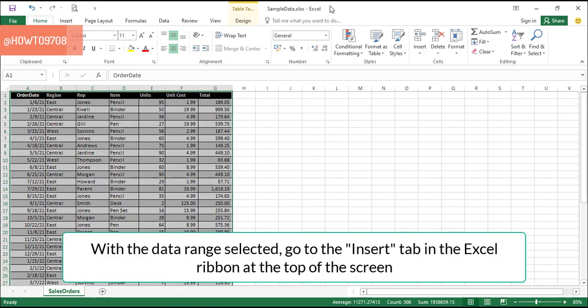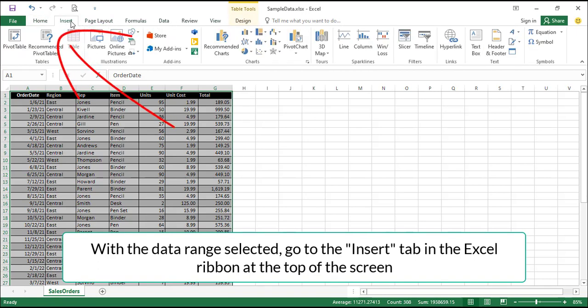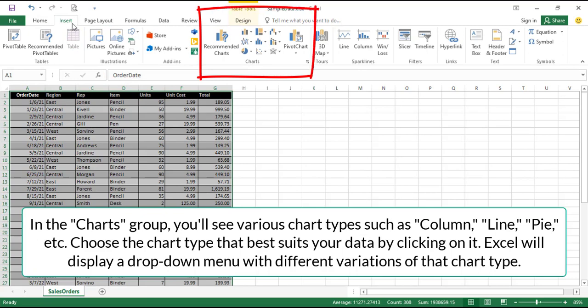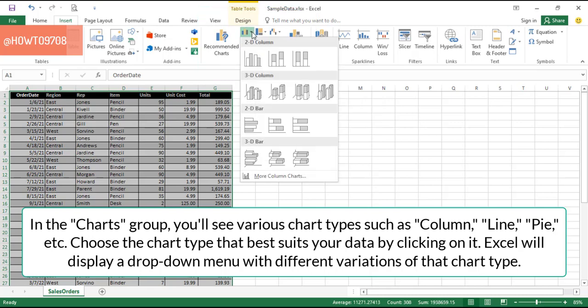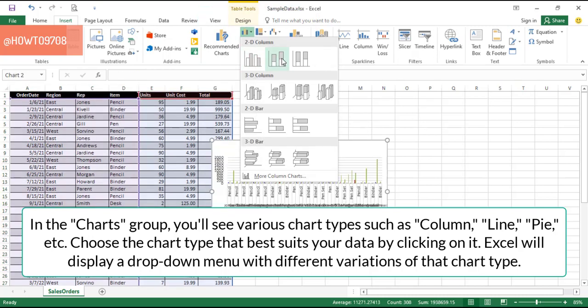With the data range selected, go to the Insert tab in the Excel ribbon at the top of the screen. In the Charts group, you'll see various chart types such as column, line, pie, etc. Choose the chart type that best suits your data by clicking on it.